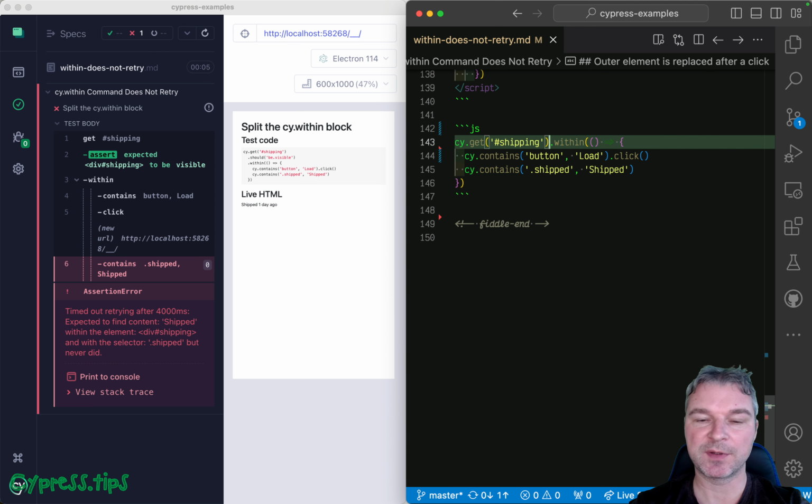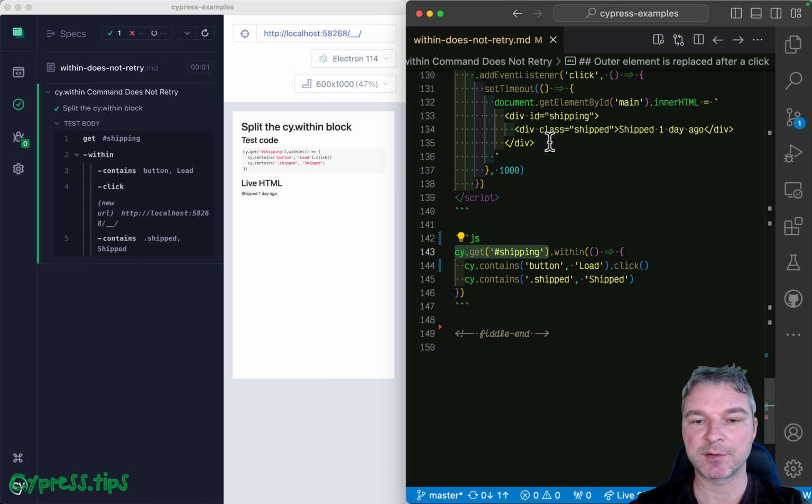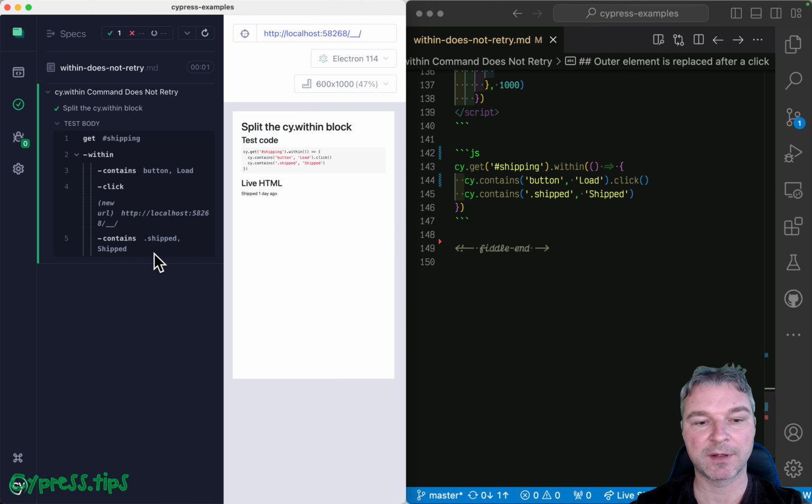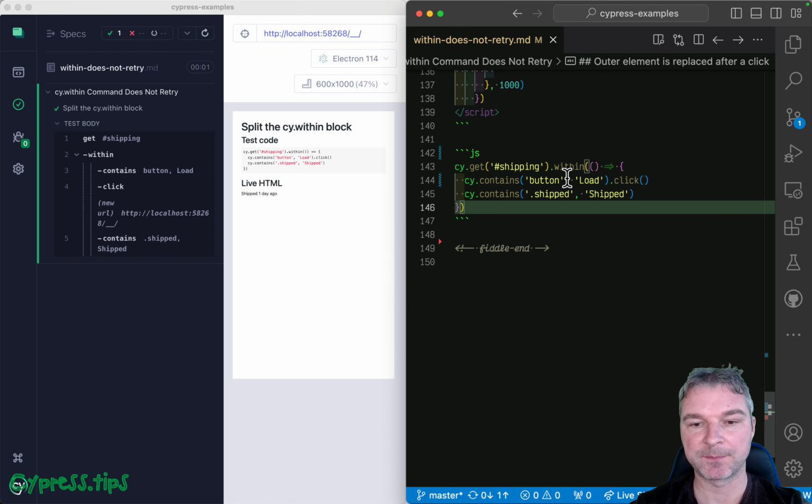If we don't have this assertion, then the cy.get element is passed and is used as kind of like the limit or outer component for all the commands inside. And if this command cy.contains fails, then it can go back to cy.get and query the top level shipping element again. And when it gets replaced with a new message, well, we find it, right? And then we find the message inside.